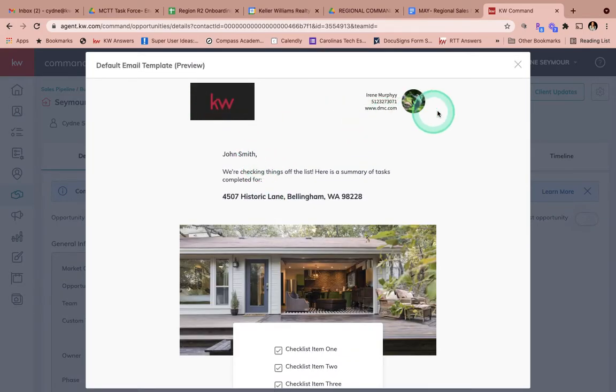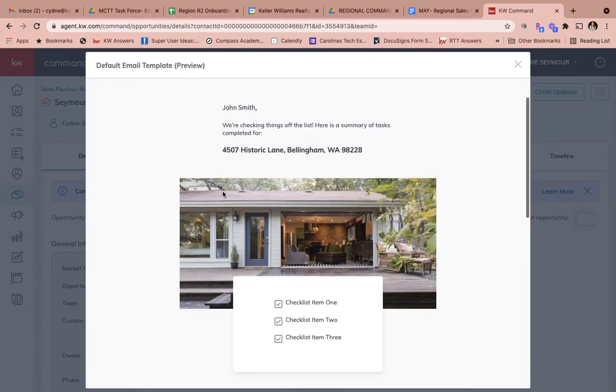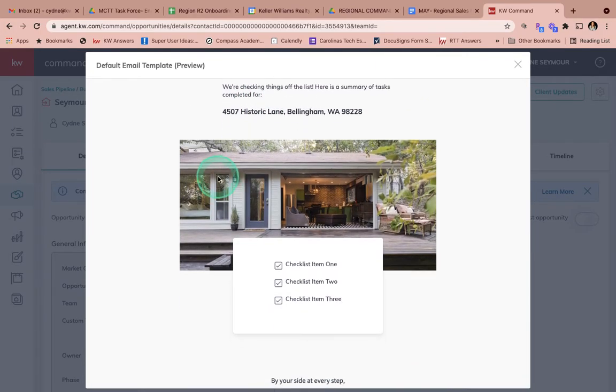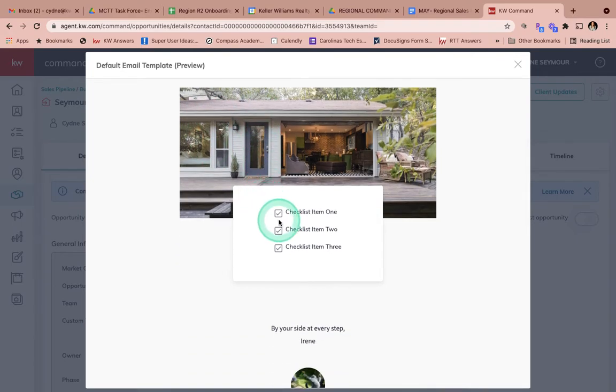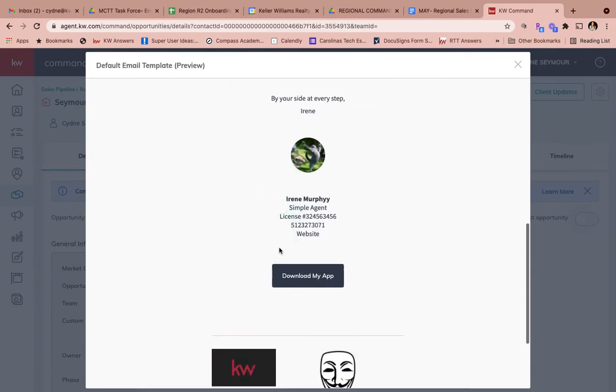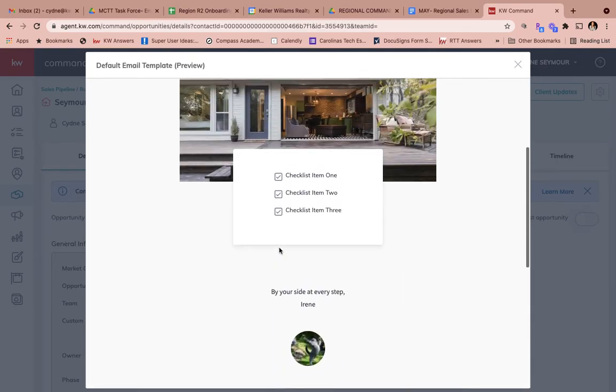It's going to always be branded with your information up here. It's going to have your client information right here. We're checking things off the list. It would have the address right here. If it's a listing and we had pulled the listing in from KWLS, you'd actually have the photo right here. And then it's going to tell them we've completed this item, and so on and so forth. And then again, branded to you all down here at the bottom.